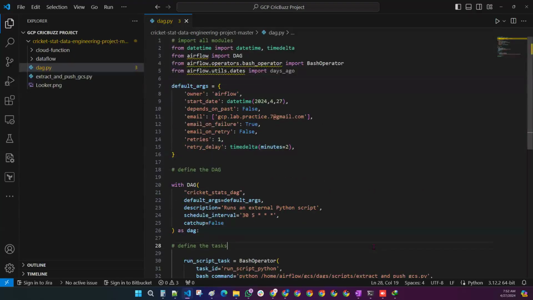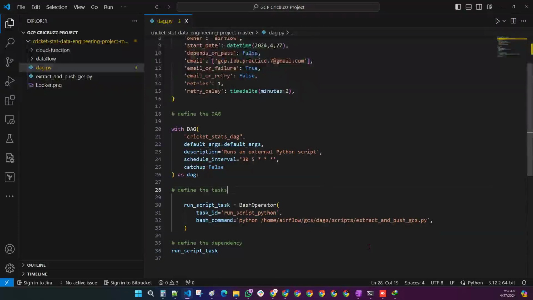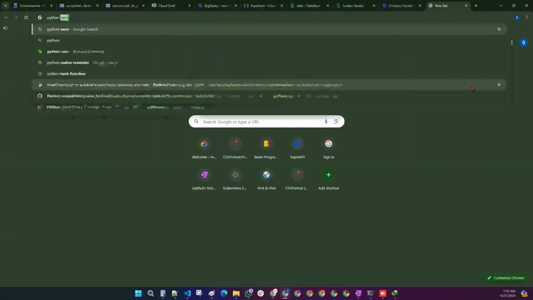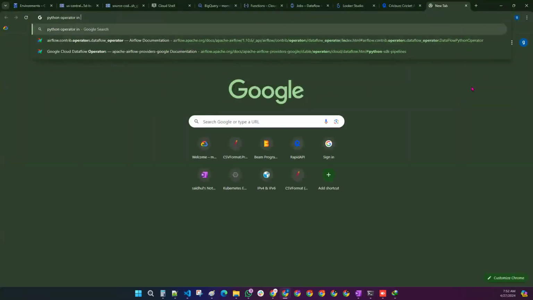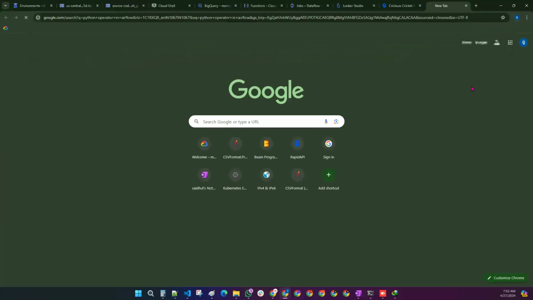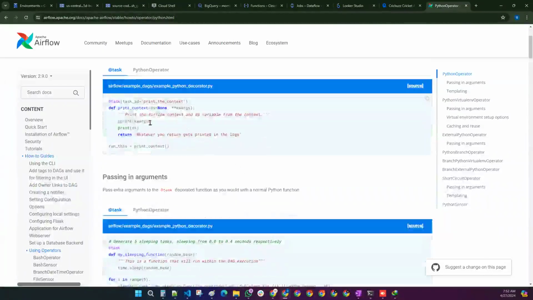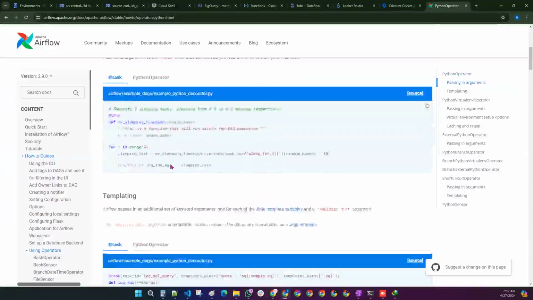Sir, can you show using Python operator also? Yeah, if you want to use the Python operator, you don't need to mention this one. Sir, how to use the Python operator? If you do not know anything, you can always go to the Python operator in Airflow documentation and click on this Python operator. You just have to mention that path only, right? So let me show you the Python operator.